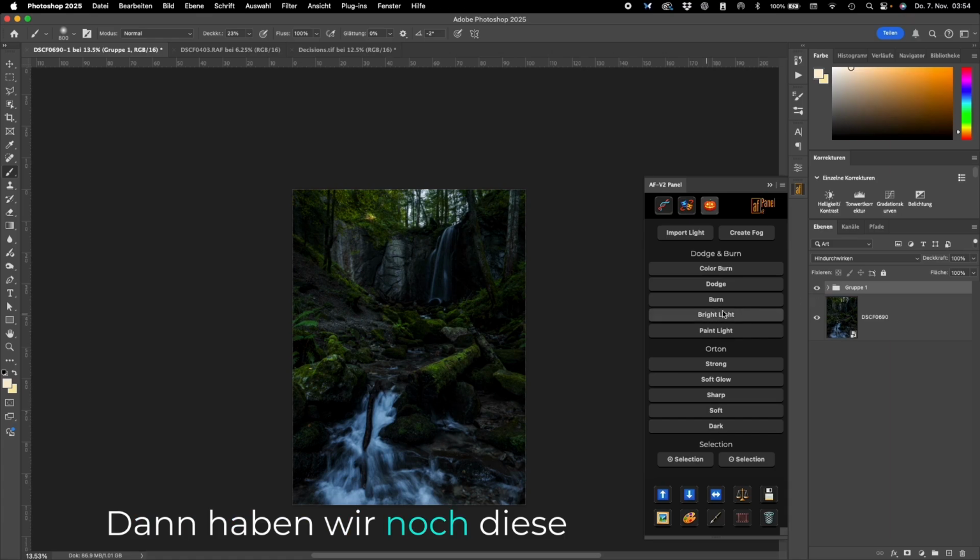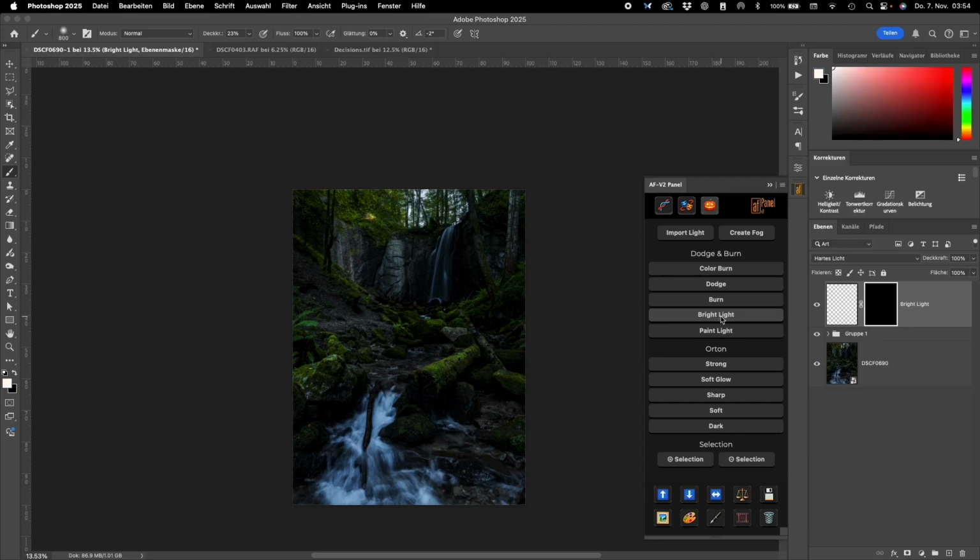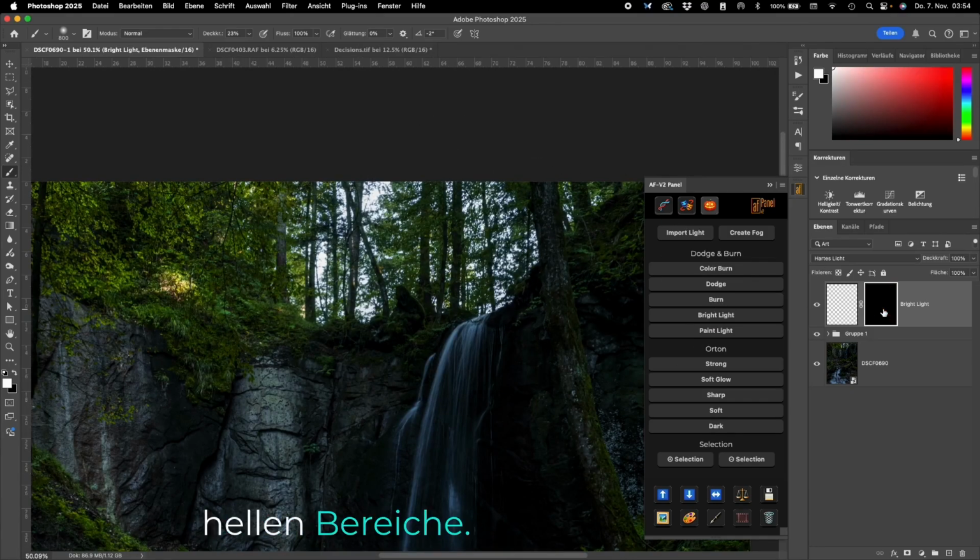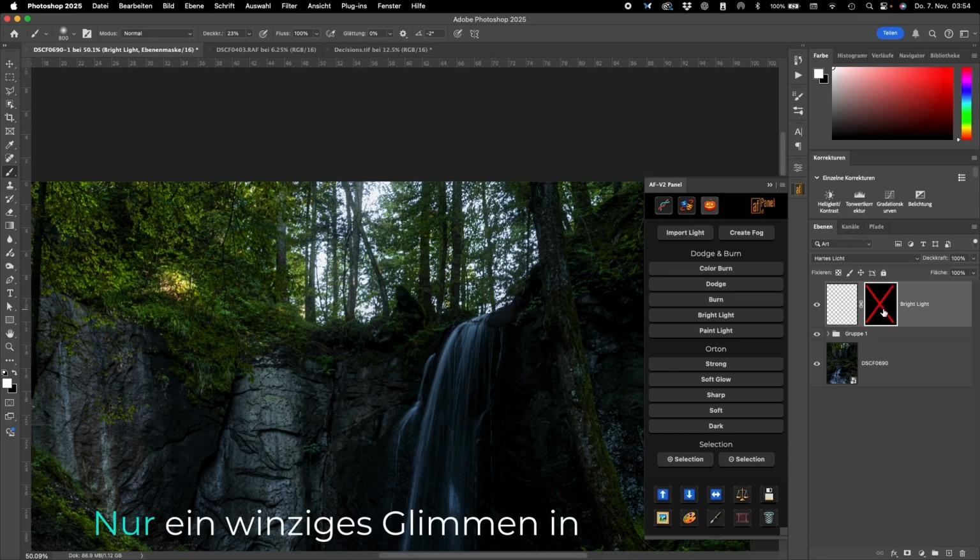Then we have also these two buttons. The one is the bright light. Bright light means it's kind of an Orton effect, but it just affects really the brights. Look at this. Can you see it? It just affects the bright areas. It has just a tiny little glow in the bright areas.